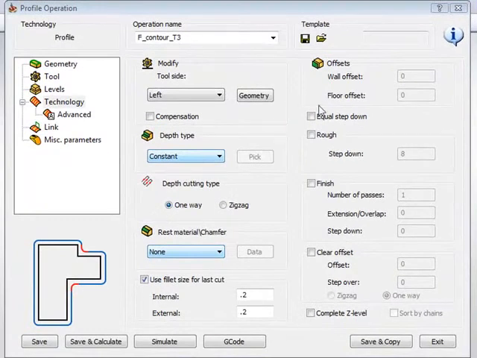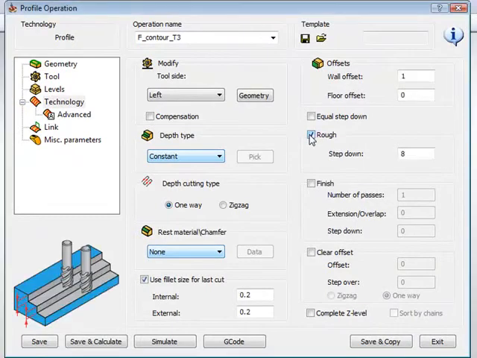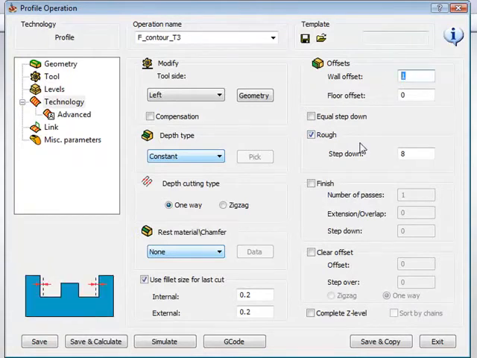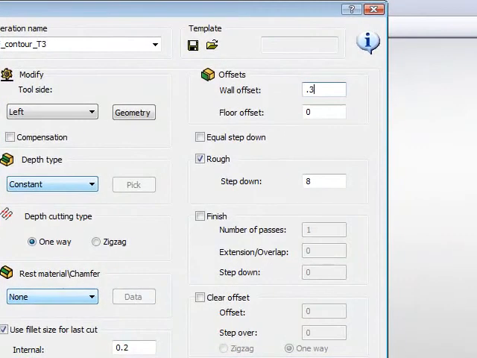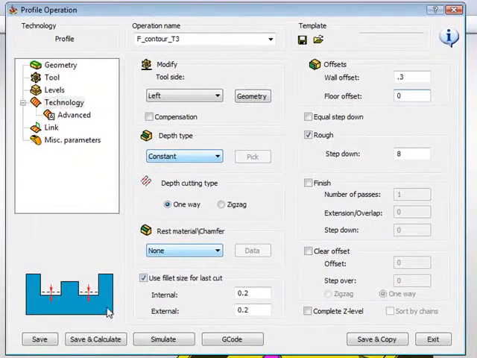If I were to open my rough area, this will allow me to do a rough cut on my part, opening up my offsets. So I'll have a wall offset of 0.3 millimeters. I do not need a floor offset because my tool is actually going past the bottom of the part, so there's no real offset needed for the floor itself. Now I have here a step down of every 8 millimeters.